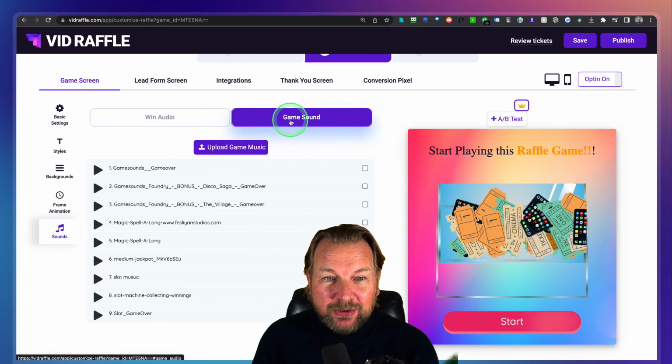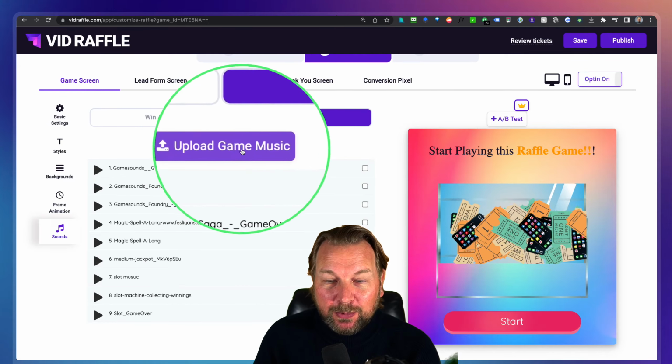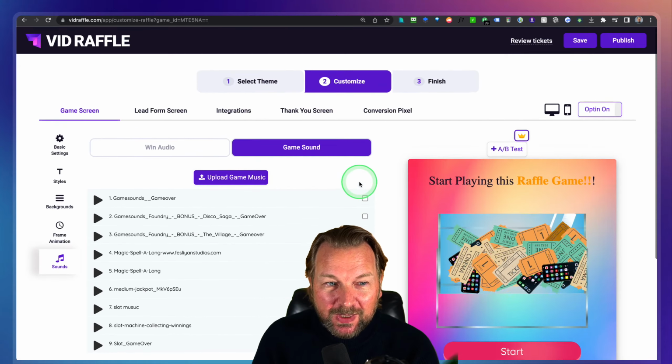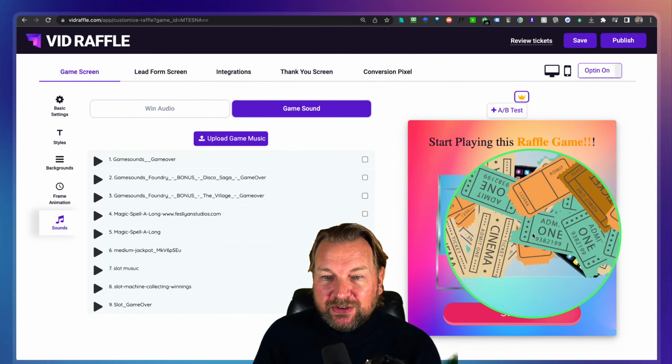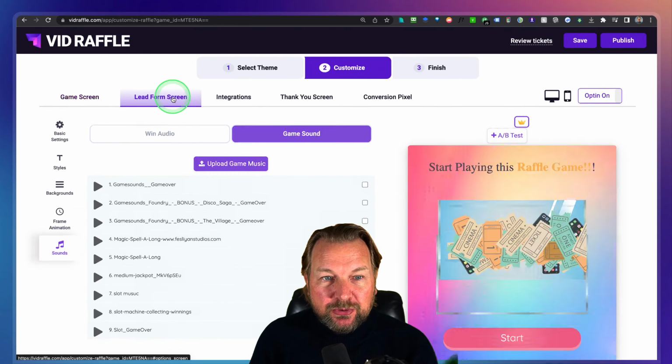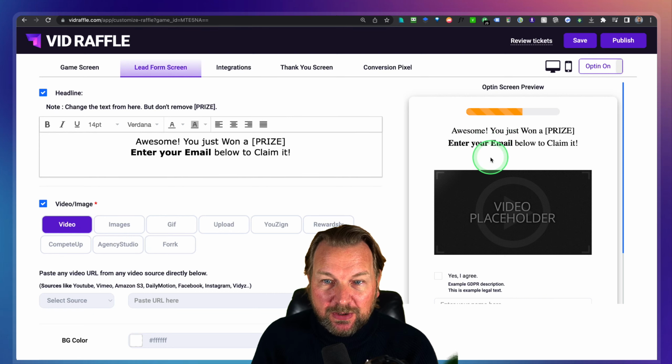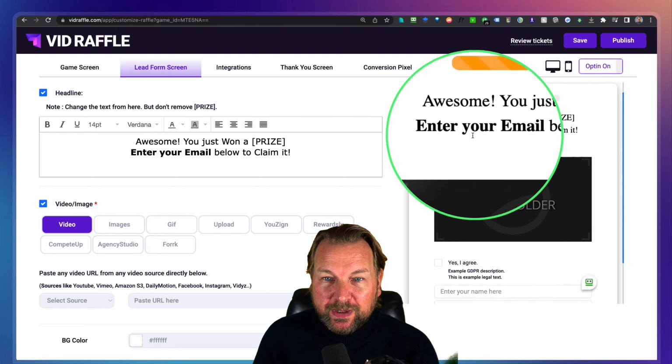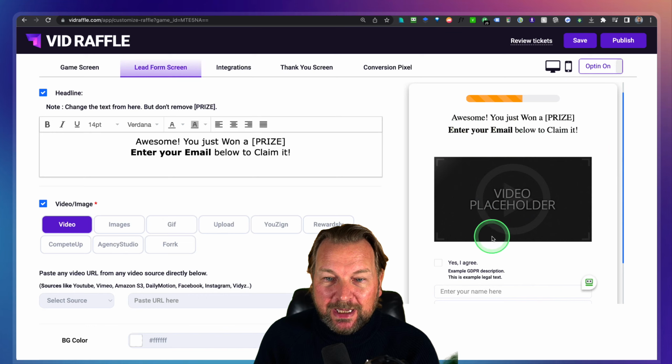Like that. And you could also do a game sound, or you can upload your own game sound. And once you fill out all the information and you upload your own images in here, you can go to the lead form screen. So this is the screen that they will be seeing once they have opted in. So here you can see, awesome, you just won a prize, enter your email below to claim it.